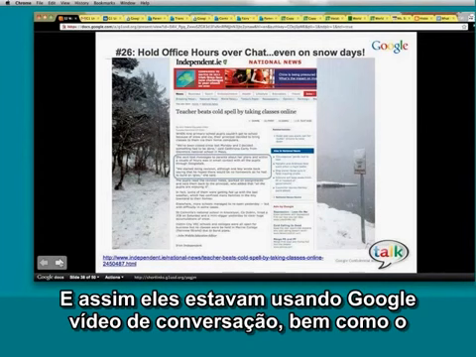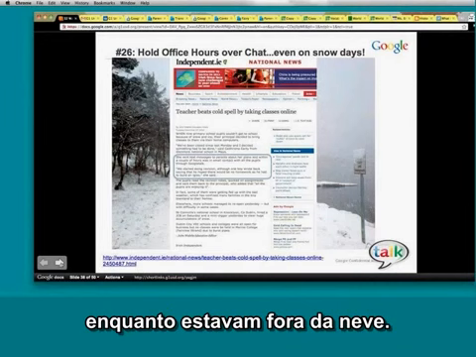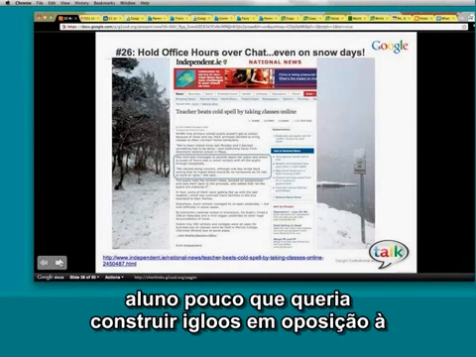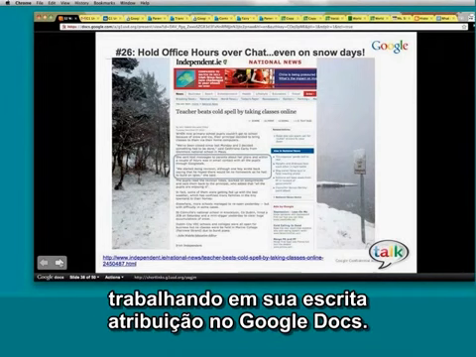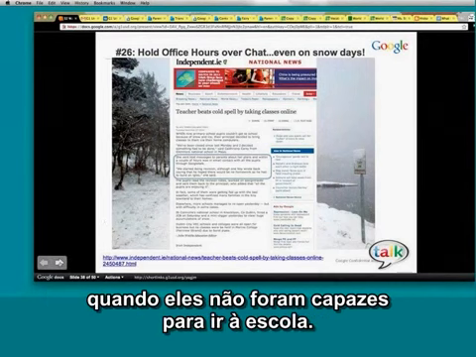And so they were using Google Video Chat as well as the normal chat, as well as Google Docs, to essentially hold class while there was snow outside. This article is funny because it talks about a little student who wanted to build igloos as opposed to working on his writing assignment in Google Docs. But regardless, they were able to continue to hold class even when they weren't able to go to school.